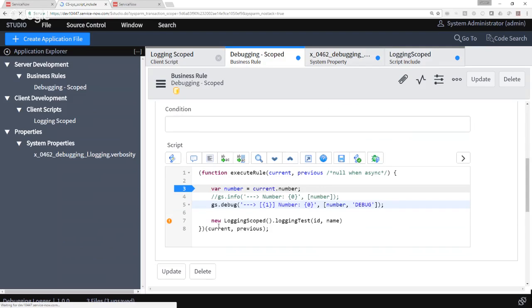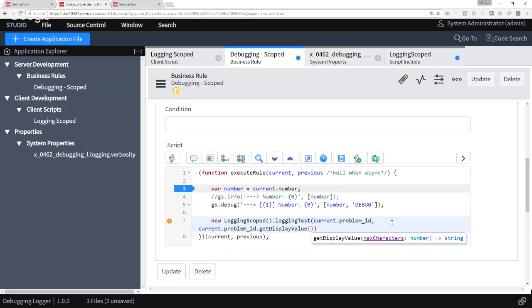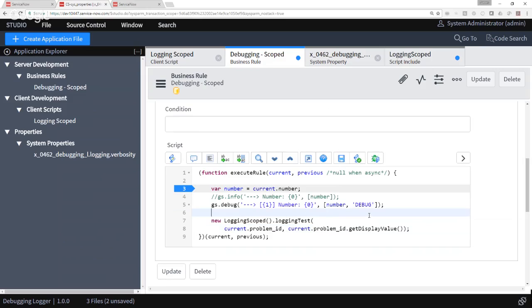All right, and this right here is going to contain the number. This will be the problem number, right? So current dot problem ID. See, cool, isn't it? Fills it in. Another thing that's neat about the new editor. And then I also want the current problem ID dot get display value, because it's the name, right? All right, so those are the two values I want to put in there. Let's bring this down to the next line so it's a little easier to see.